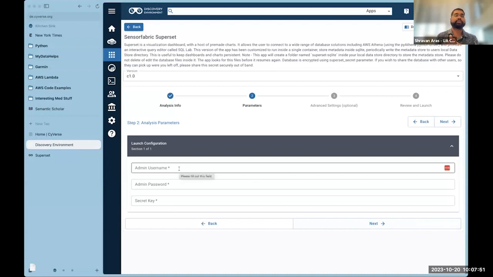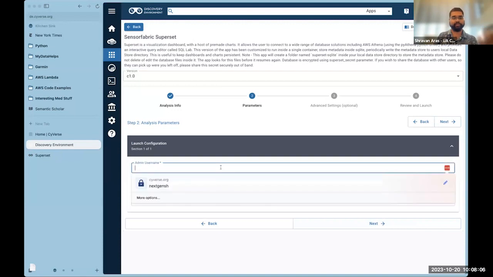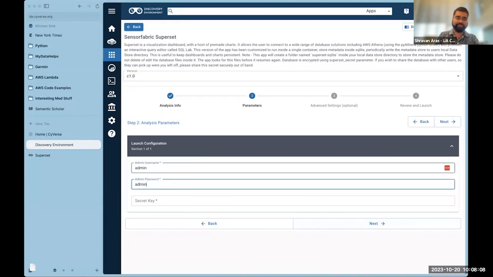Those who have worked with Superset before know that there is a login to connect to Superset. So you have a username and a password that is used to connect into Superset. So we can use that. That's how you set that over here: you set your admin username and admin password. I'm going to keep it really simple. Just go with admin, just because this is a test and this is still just running as a container inside CyVerse.